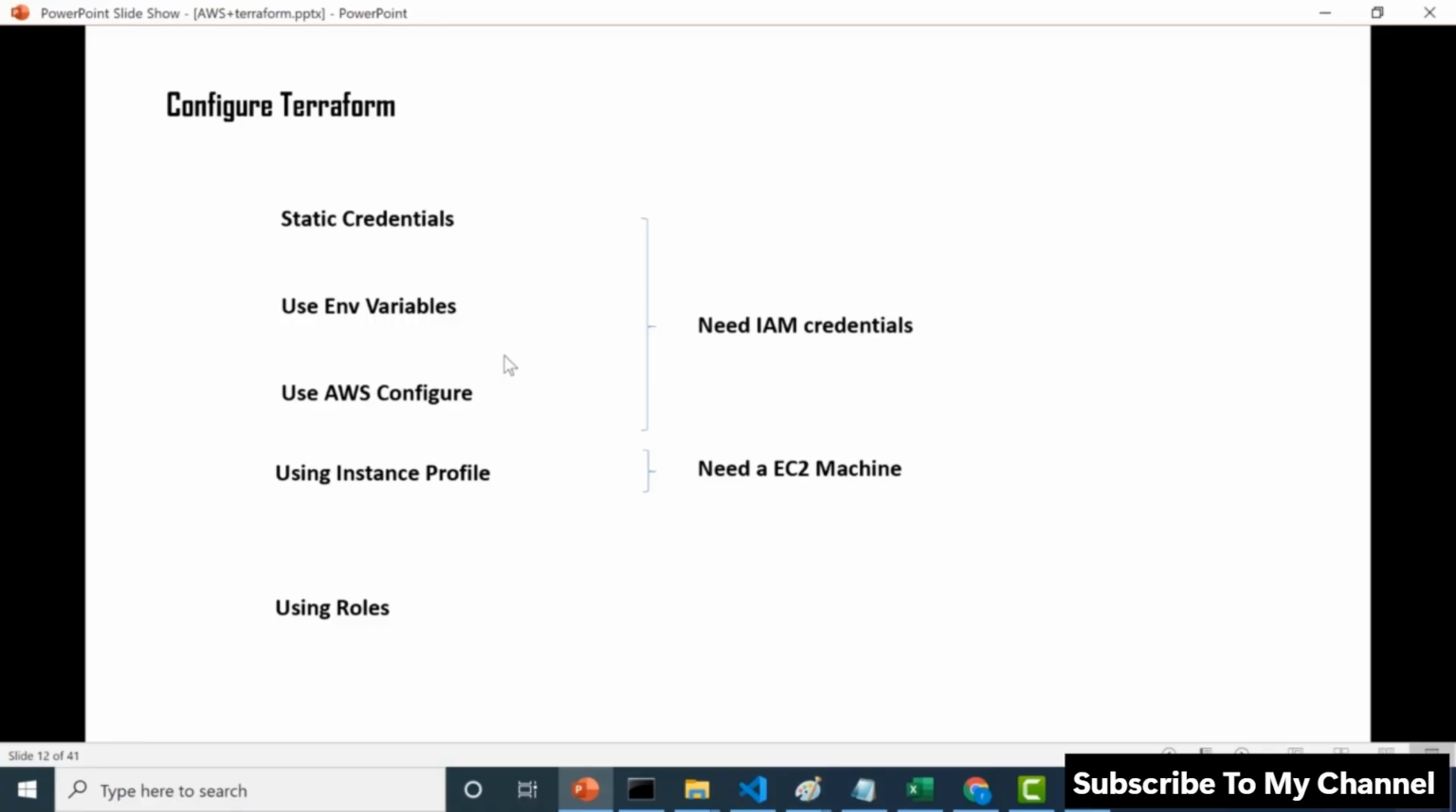You can also use instance profile, but to use instance profile, you need an EC2 machine. And apart from that, you can also use roles to connect your AWS to Terraform. But that's something that's a little more complex and I wouldn't be explaining currently. So I'll see you in the next chapter.